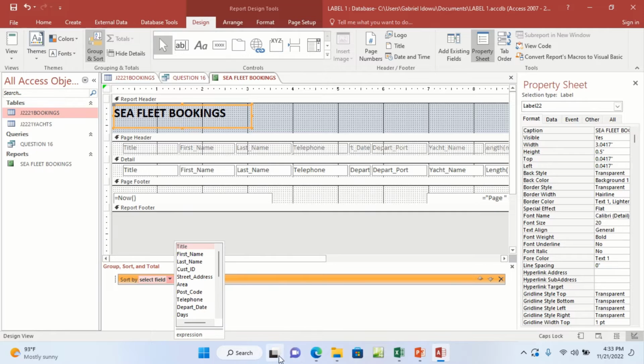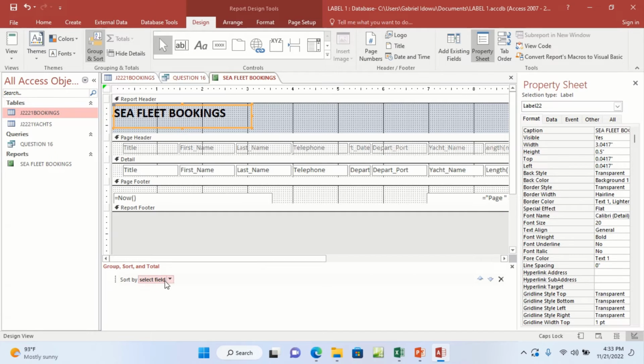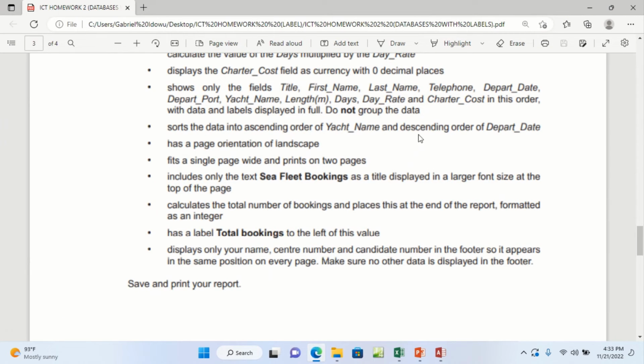When you click on add a sort, what's the first thing they ask us to sort? They say we should sort it in ascending order of yacht name. So you pick ascending order of yacht name. Ascending order means A on top. Then what's the next thing? The question says descending order of depart date.